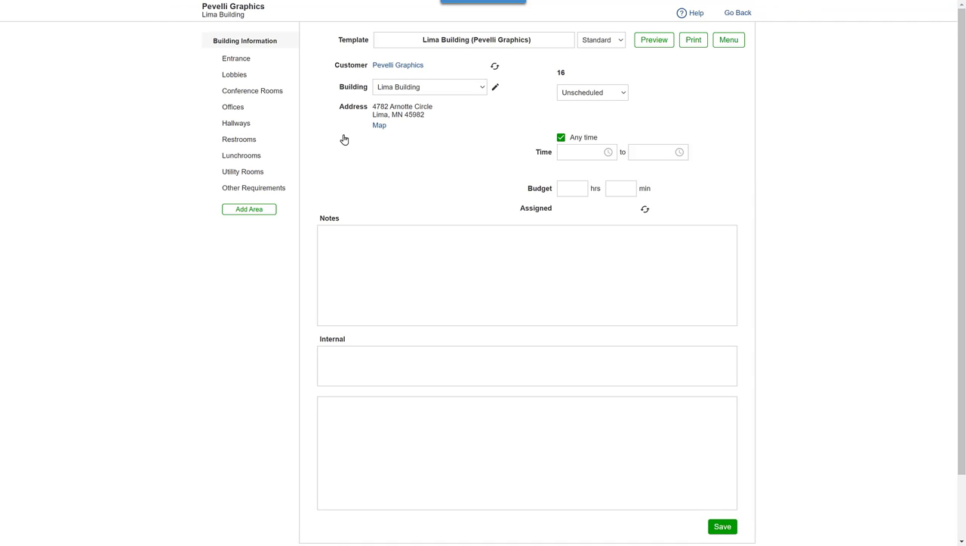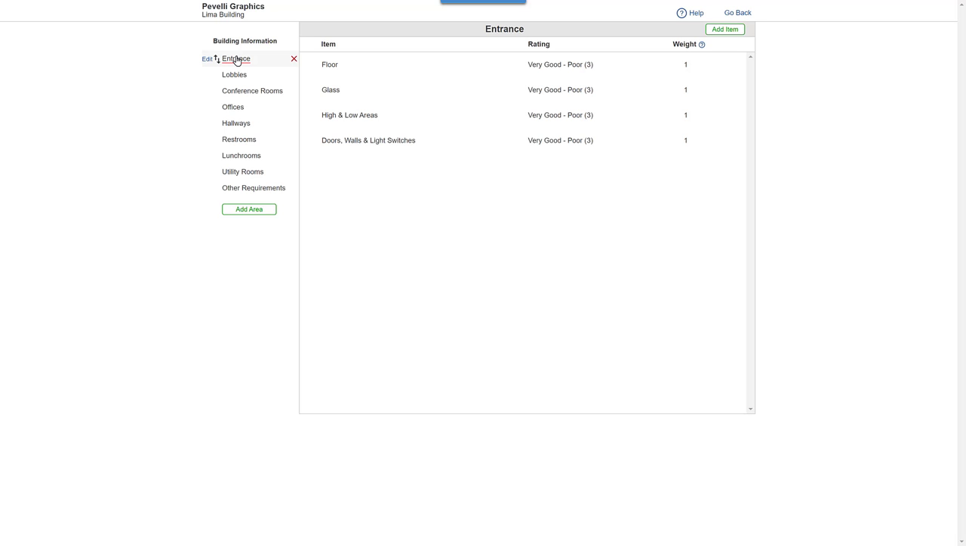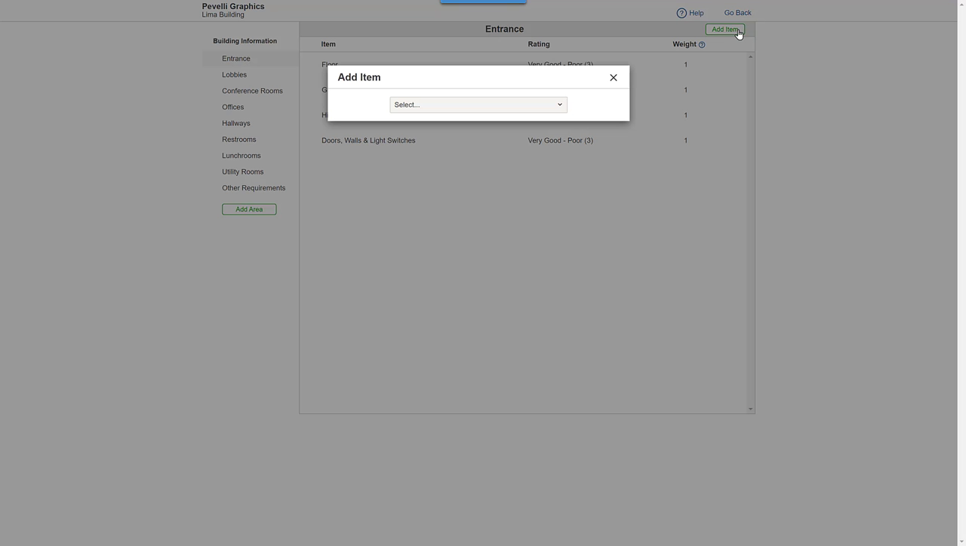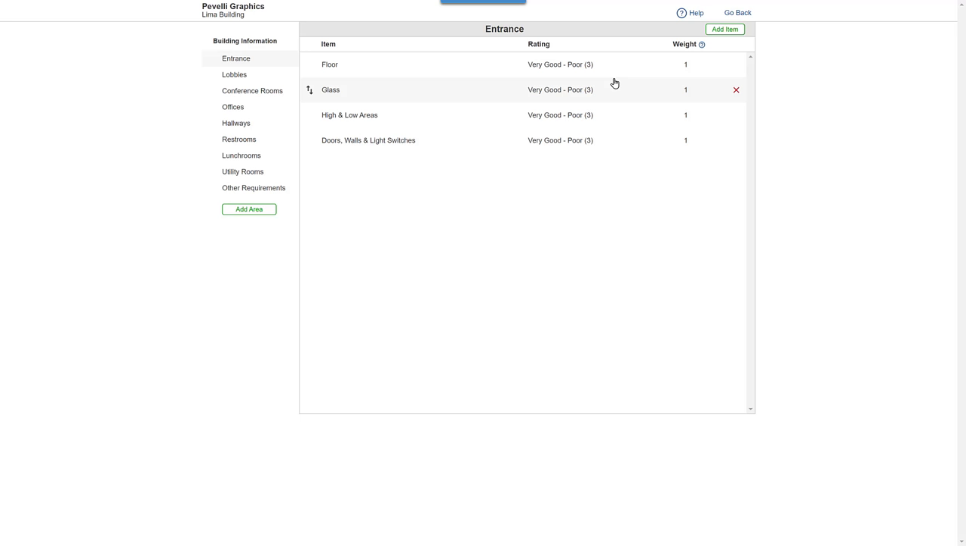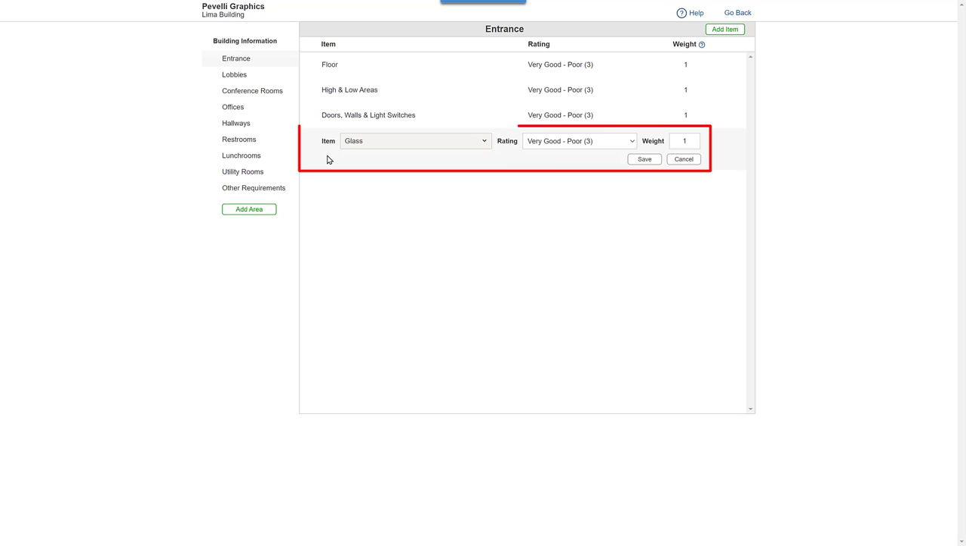Your inspection will be created automatically with the very same areas as in that bid. Click on any area, and you'll see the items to be checked and rating scale. Click Add Item, and include a new item to be checked for that area. You can delete an item, move an item, and edit an item's name, or rating scale, or weighting.